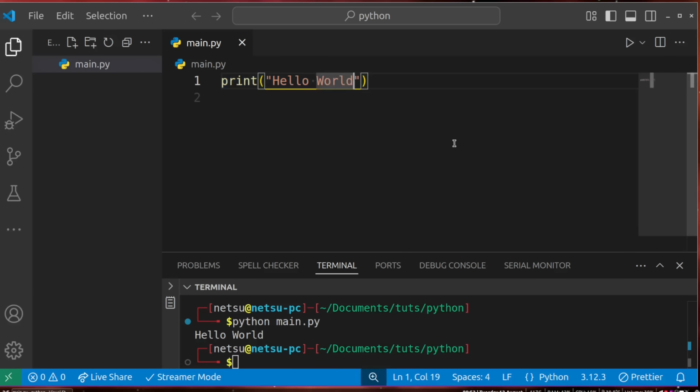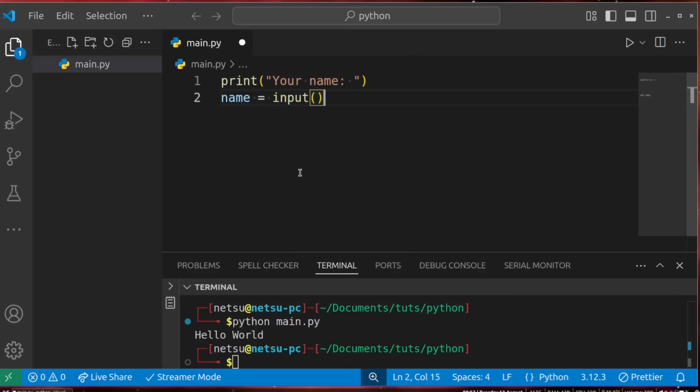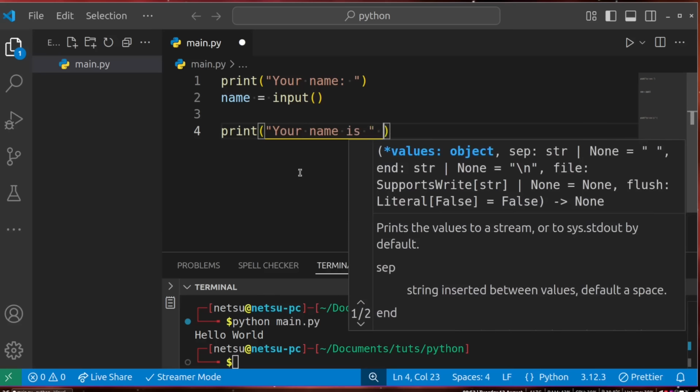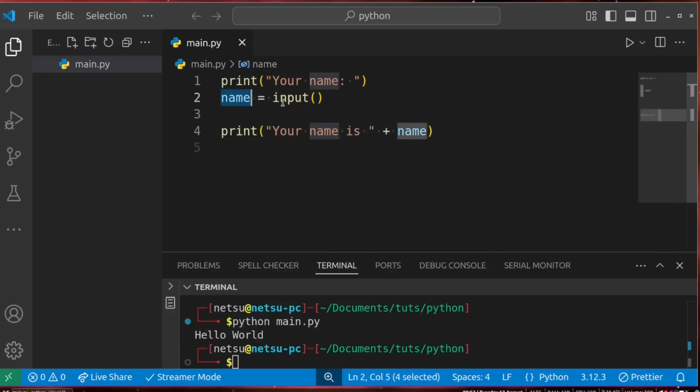Then here, inside of this print, let's put your name. So this will ask the user for their name. Now we don't get any input from this, so we'll need to say name is equal to input, as we'll simply get the user input, and you can just print out your name is, and we can add that name variable. Note, it doesn't need to be a name. You could even call this variable X if you want.